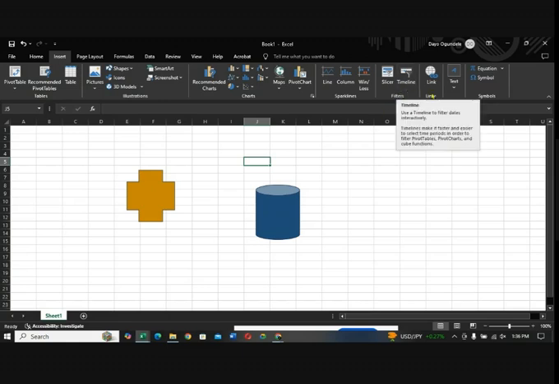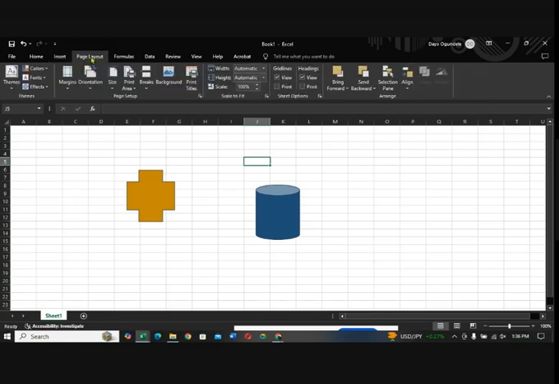So all of this is what we are still going to learn. Then the page layout is basically for your settings. If I want to do settings to my background, put it in a different orientation, or apply some background theme and all of that, I'll be making use of my page layout. Then I also have my formula.